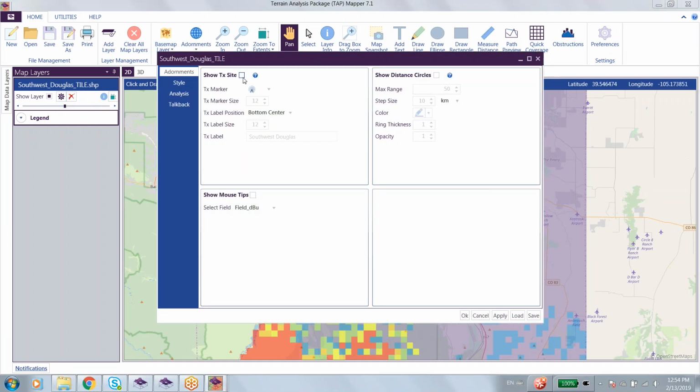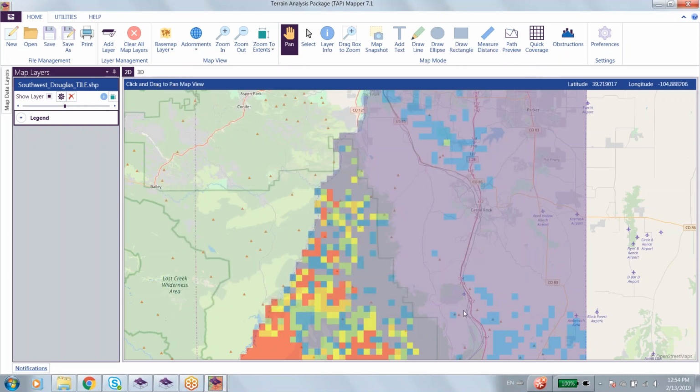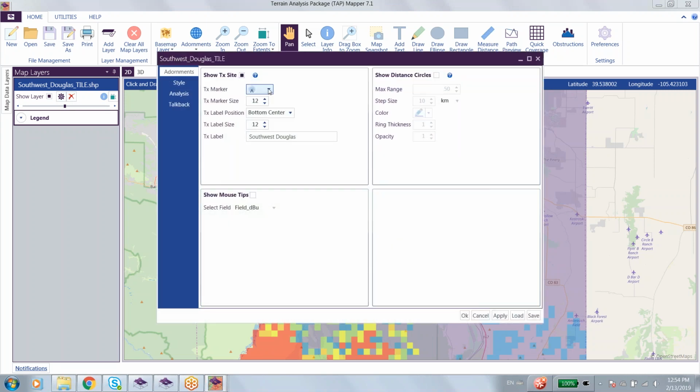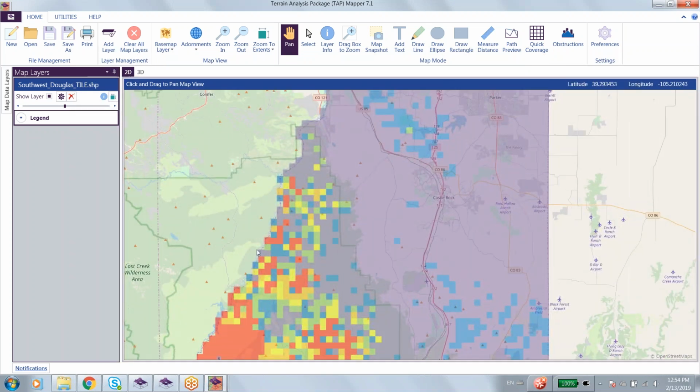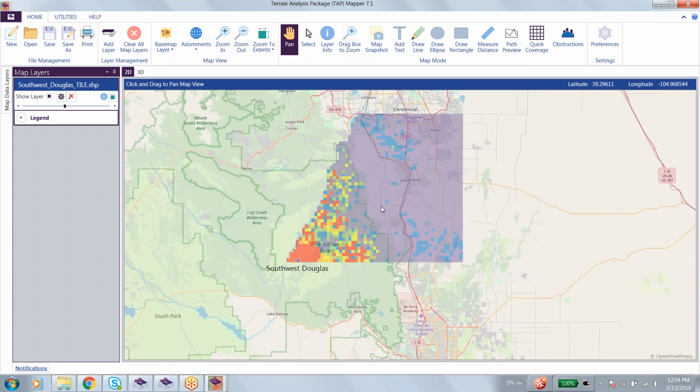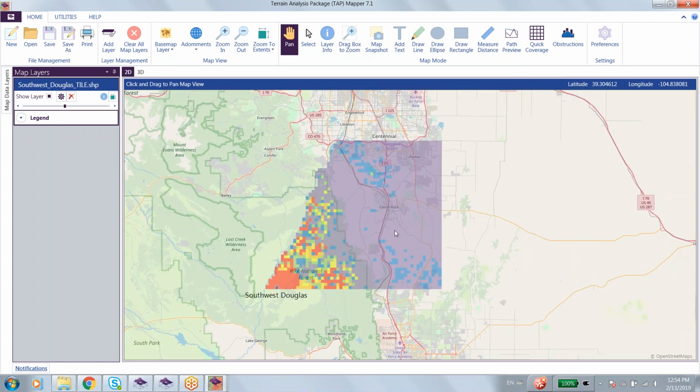I go back in, I can put my transmit set in there so I can see where it is. It's going to be down in the corner, I believe. Southwest, yeah. Down here. Of course, it's red on top of red, so you probably don't see it. There's our site right there. You can see it falls within the county boundaries for Douglas. So that's the way you can do a heat map fairly simply.